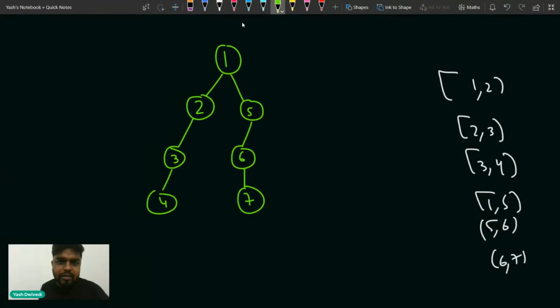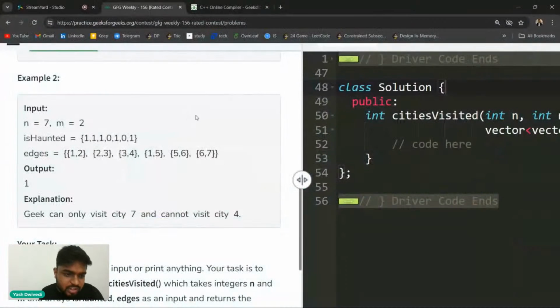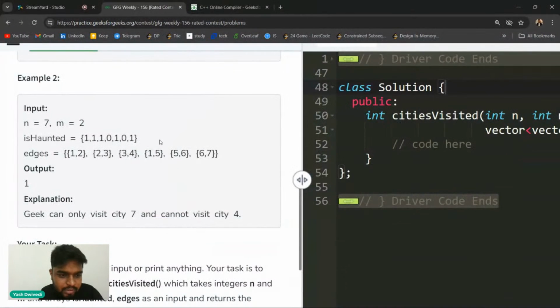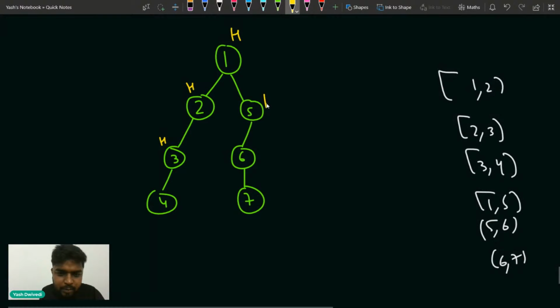So what's next here? Let's check which houses are haunted and which are not. Whichever are haunted, I'll write H on them. So first is haunted, second, third. All of them are haunted. So first is haunted. Okay, let me write this using yellow color. So this house is haunted. This house is also haunted. This house is also haunted. Then the fourth one is not haunted. Fifth is haunted. Then the seventh house is haunted.